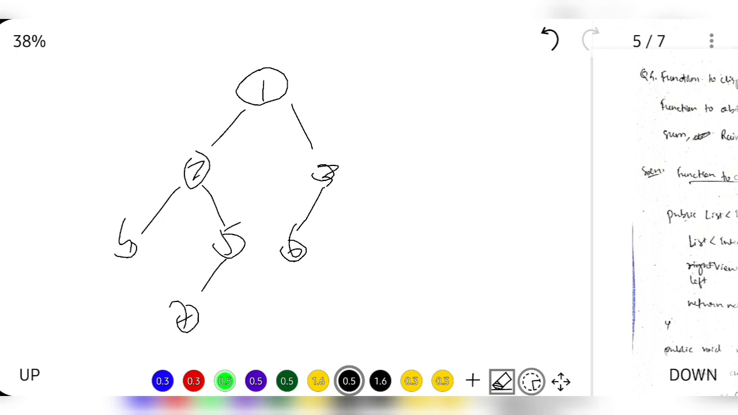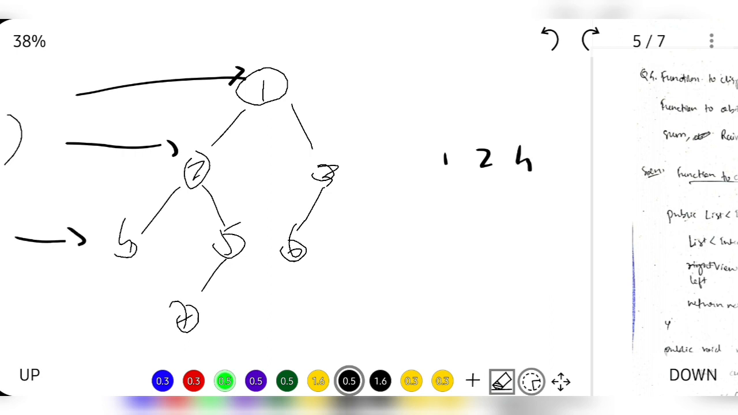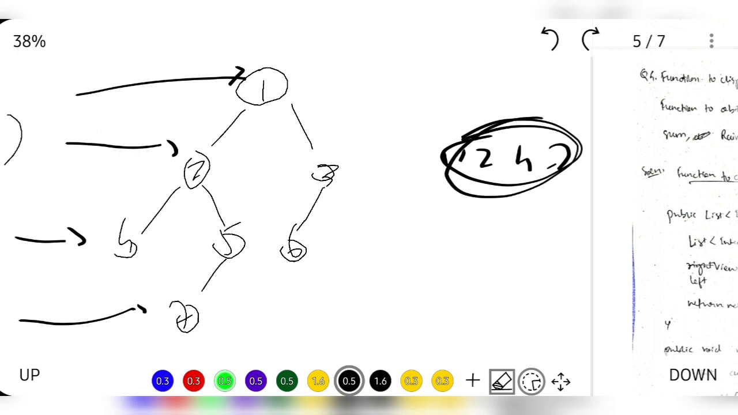What left view means is that if we see from the left, what is appearing to us? First we are able to see 1, so 1 will be written. Then we can see 2 here, 2 will be written. Then we can see 4 here, 4 will be written, and then you can see 7 here. So 1 2 4 7 is the left view of the tree. That's how the left view is calculated.